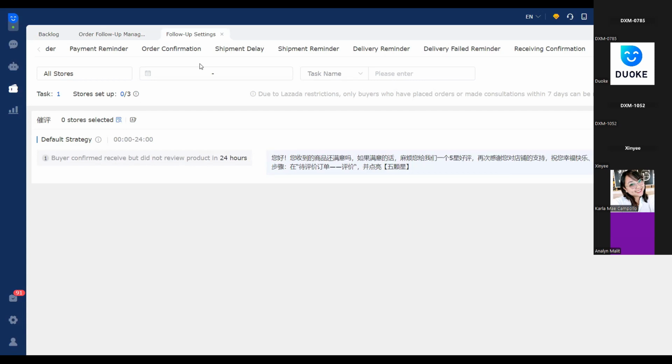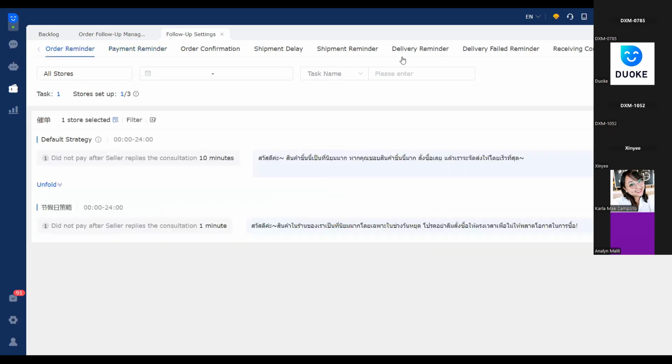Okay, and here are the main functions of the order follow-up management. About this part, if you have any problems, you can comment in the chatting box. Okay.